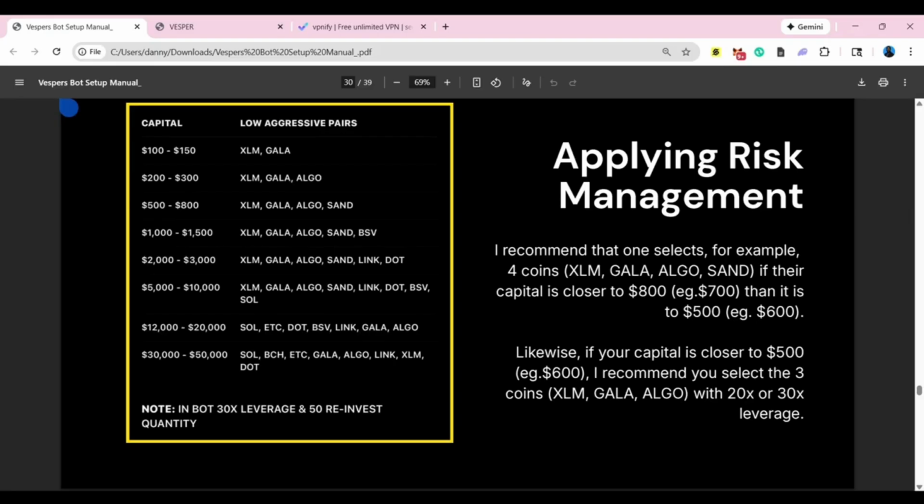Let's take the last one, for example, $30,000 to $50,000. How many coins are there? 8 coins, right? Let's say my money is $45,000. I'll trade 8 coins. But if my money is $30,000, I'll trade the lower rank set of coins. I'll trade from here, the one that says $12,000 to $20,000. I'll trade from there. Why? I'm just applying risk management.